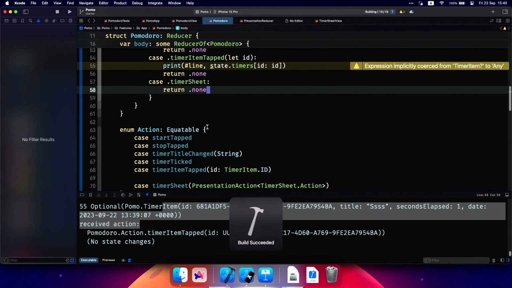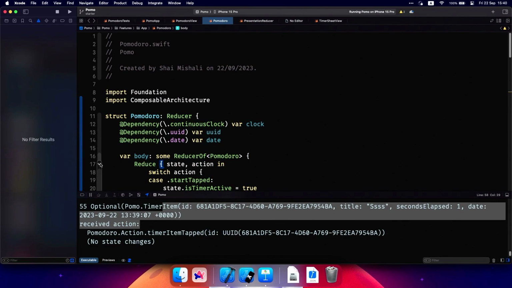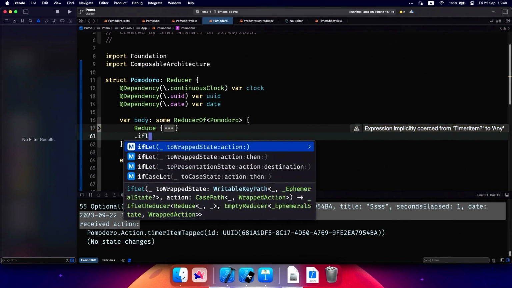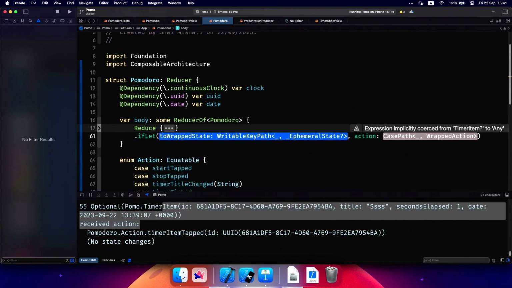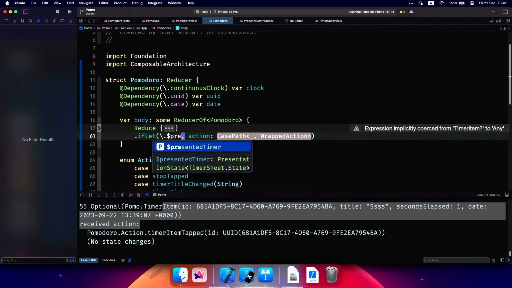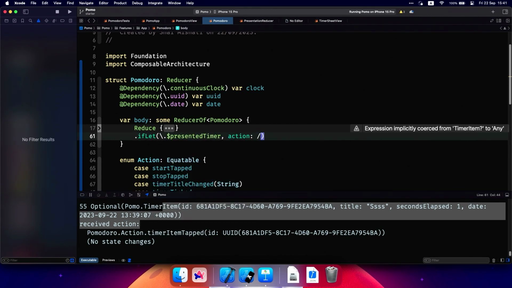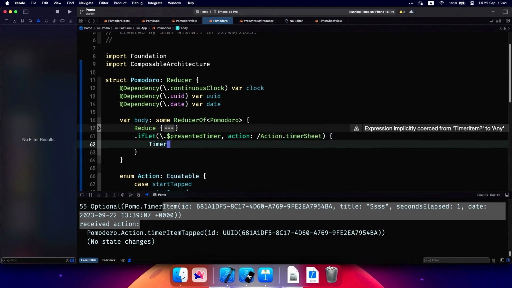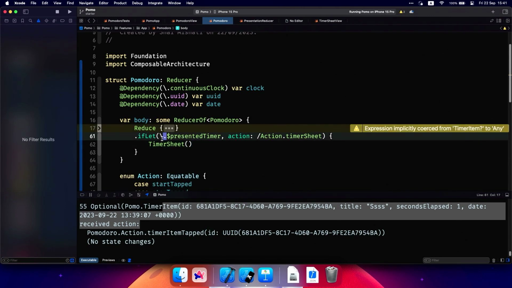And now I need to do this slicing. So let's start with the reducer. So the first part, we can use an operator called ifLet. And what it does is say, give me an optional state, and when it flips to non-optional, I'm going to run this smaller reducer to let it do its work. So here I'm going to say that when I'm getting presented timer for specific action, I'm going to explain this slash in a second, I'm going to run this smaller reducer called timer sheet. And now you might know this slash, which is a key path. This slash is called a case path, which is another thing Point-Free basically invented.